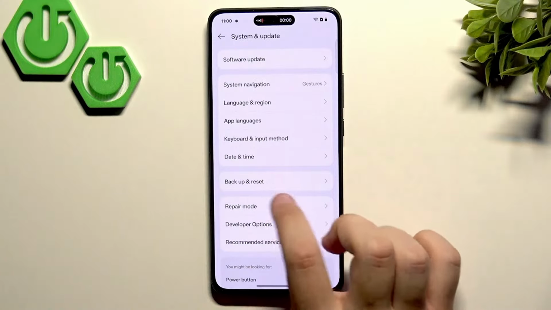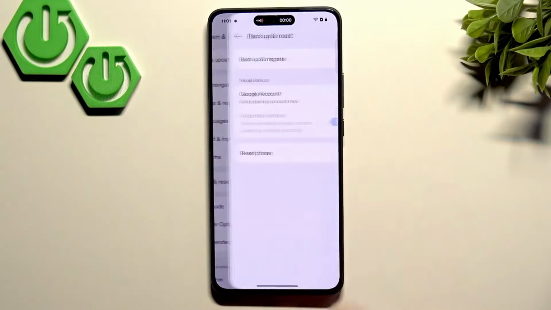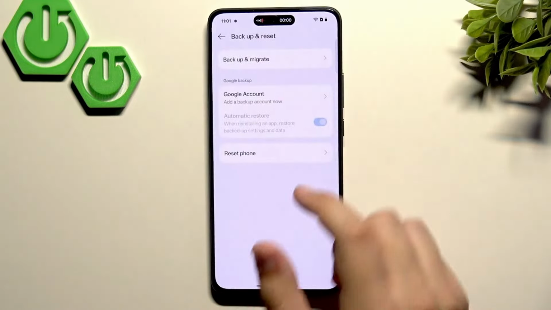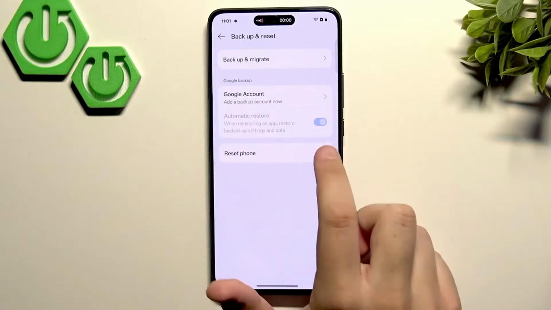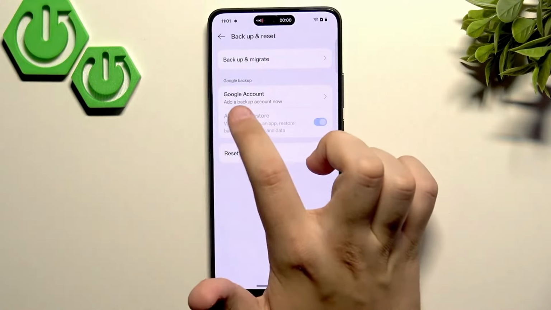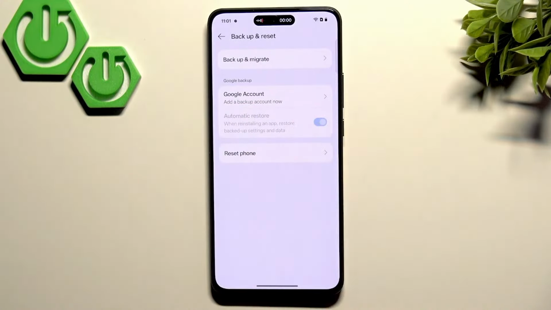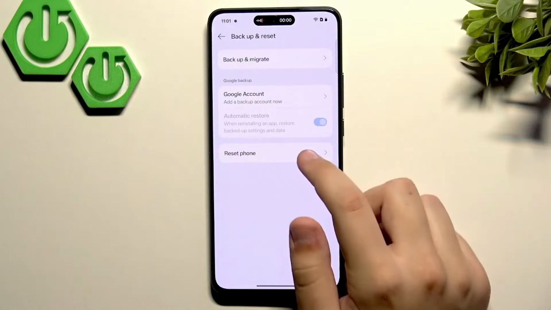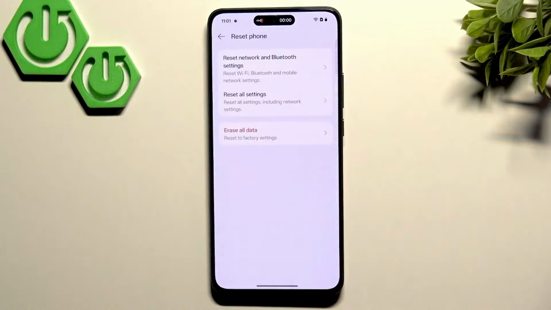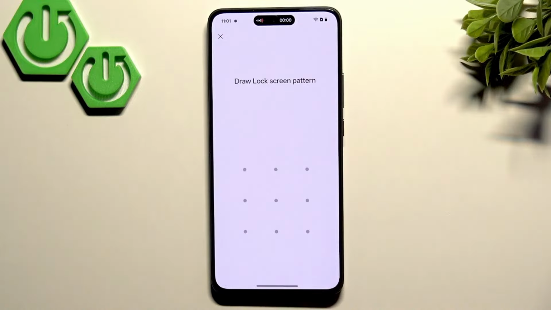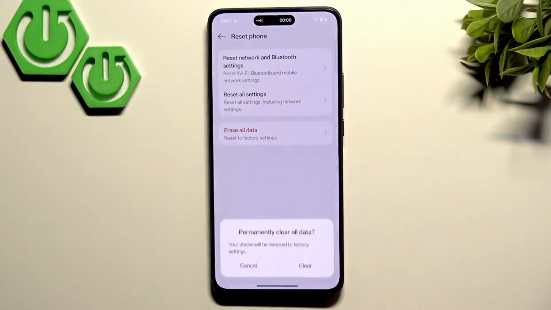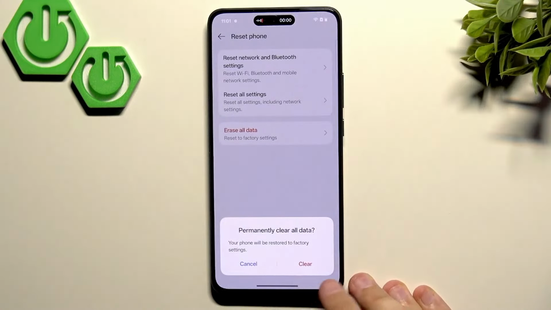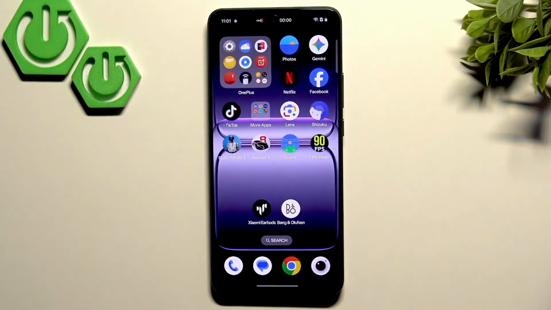So click on backup and reset in the system and update. And here make sure that you have the automatic restore enabled. First, you guys will need to add a Google account, but I'm pretty sure you already have one. And then simply click on Reset Phone. Now click on Erase All Data. Here, enter the password. And now click Clear. This will make our phone go into the factory settings, like when we first unboxed it. And it can help a lot.